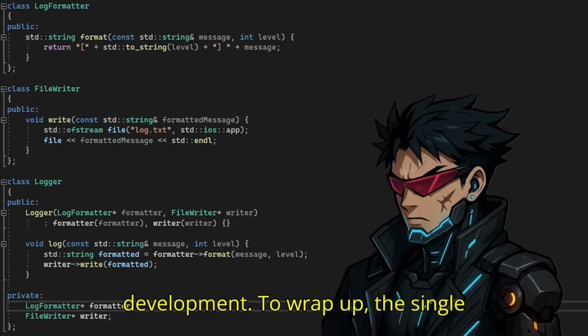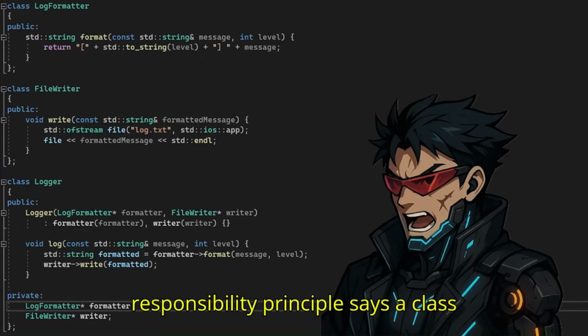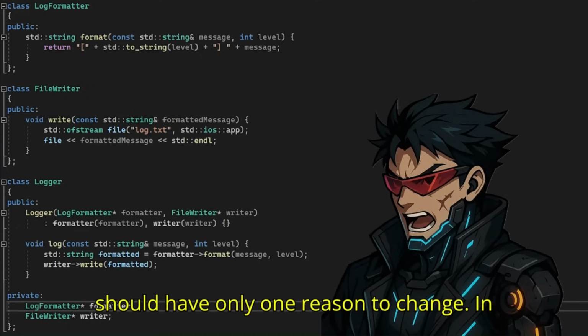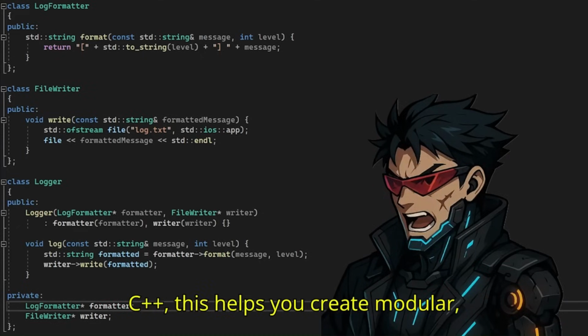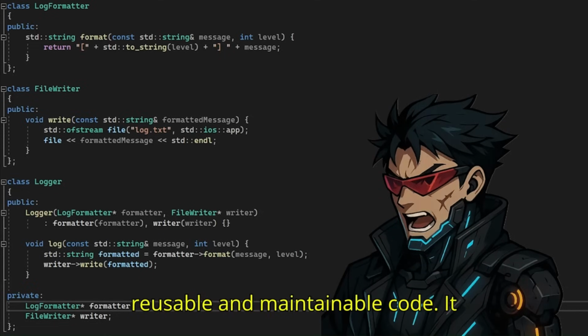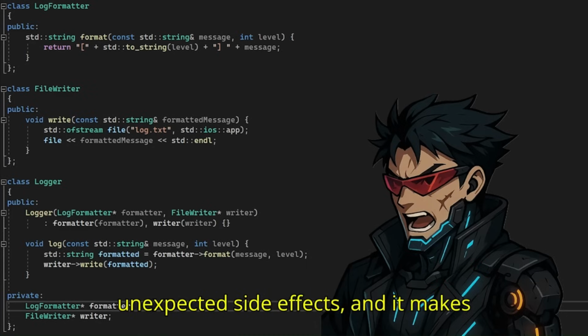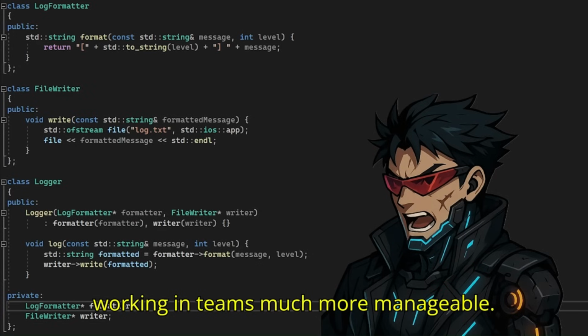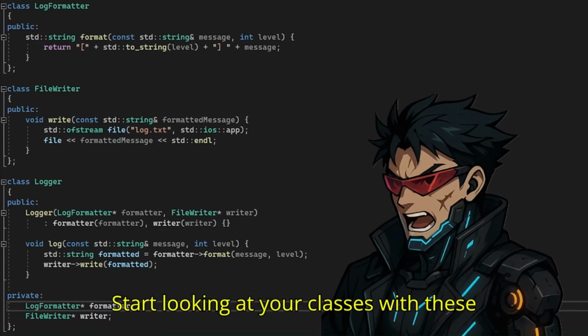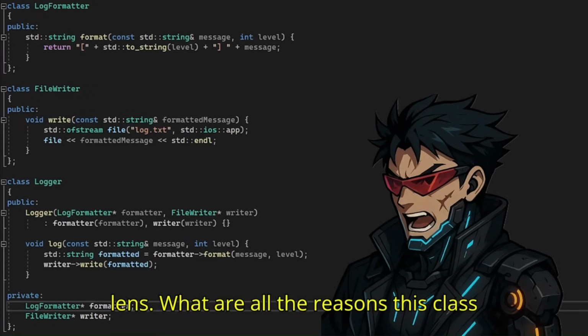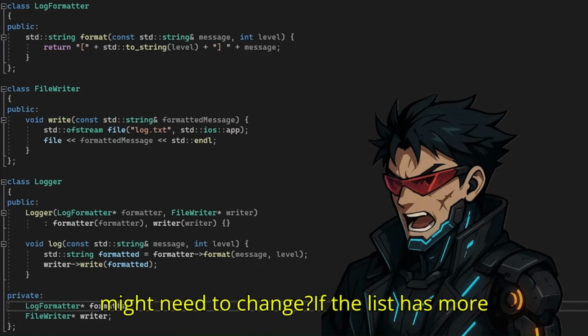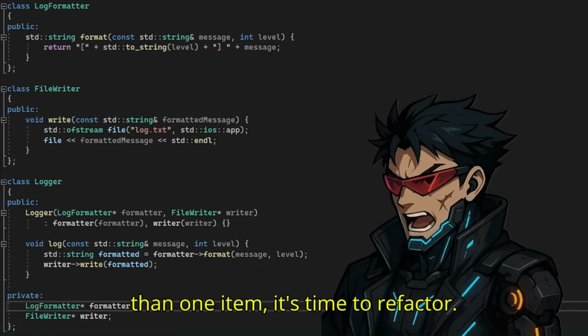To wrap up, the single responsibility principle says a class should have only one reason to change. In C++, this helps you create modular, reusable and maintainable code. It improves testability and reduces unexpected side effects. And it makes working in teams much more manageable. Start looking at your classes with this lens. What are all the reasons this class might need to change? If the list has more than one item, it's time to refactor.